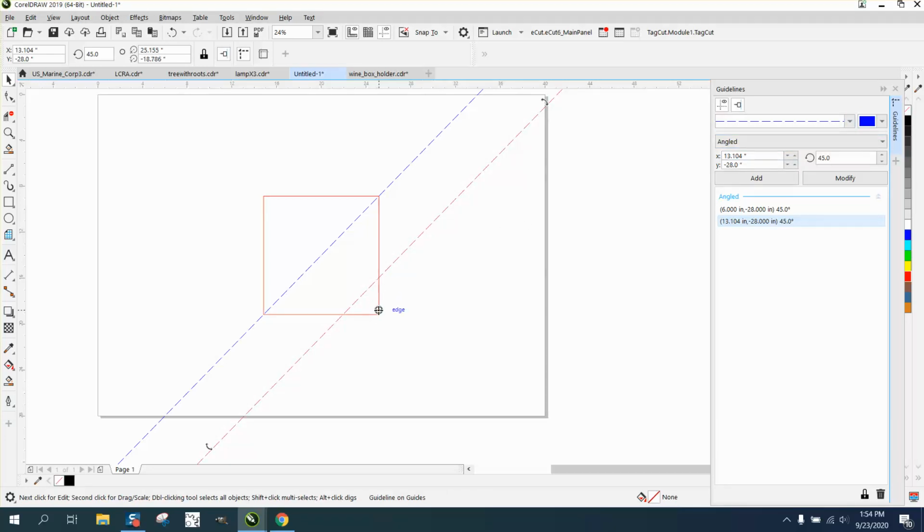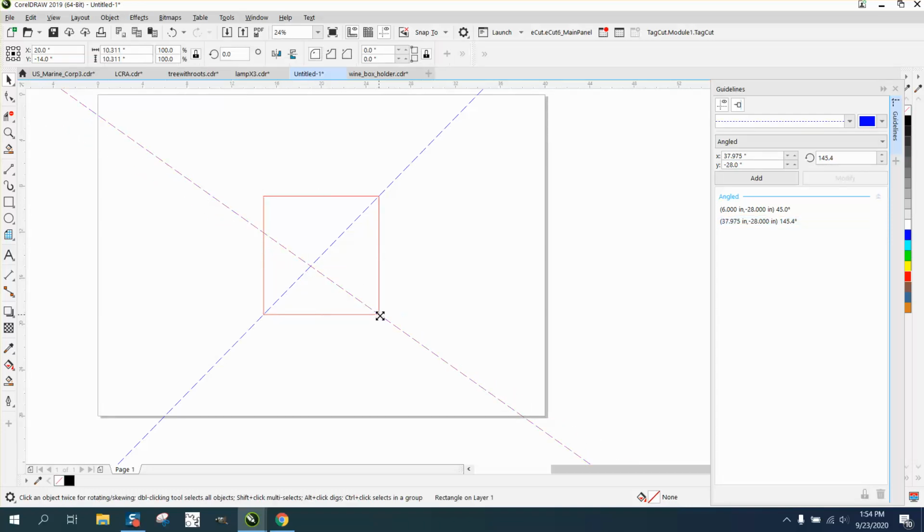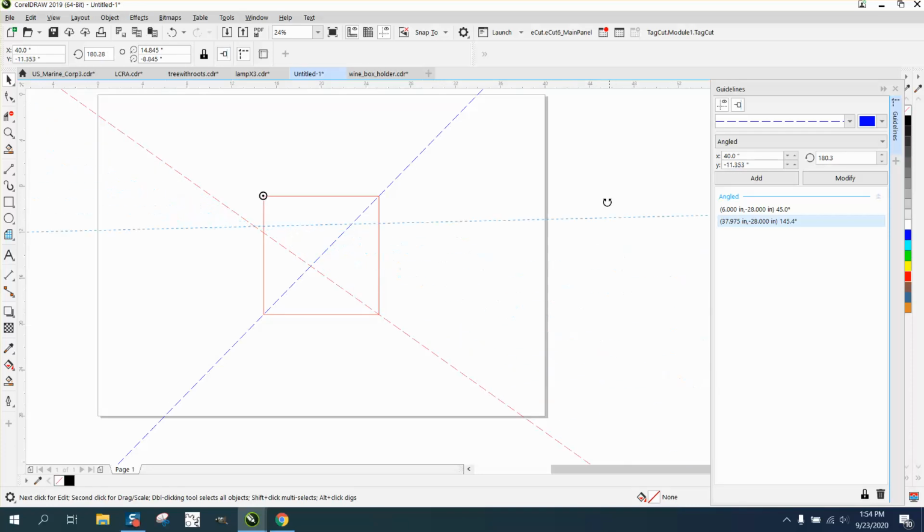Now, you can't really rotate it from this point over here. Let's just do here. Let's put it here and see the center. That's not a good example. Let's move it up here. Let's move the rotation up here. You can't rotate it from there. You can, but you can't do it from the dialog box.